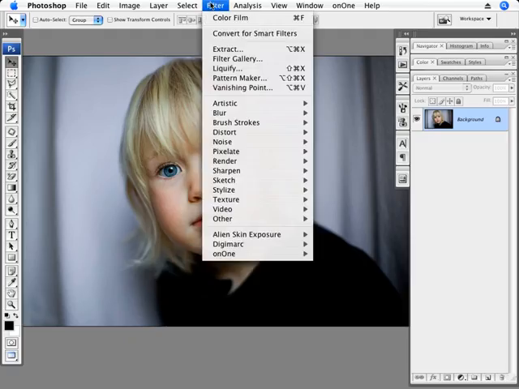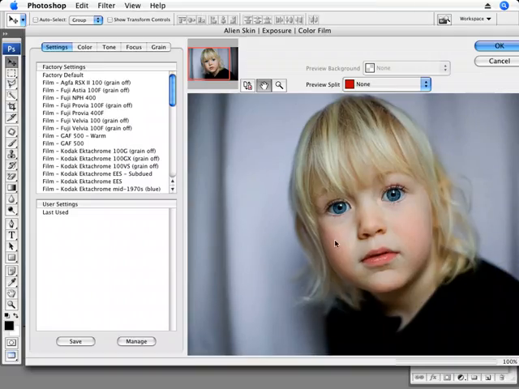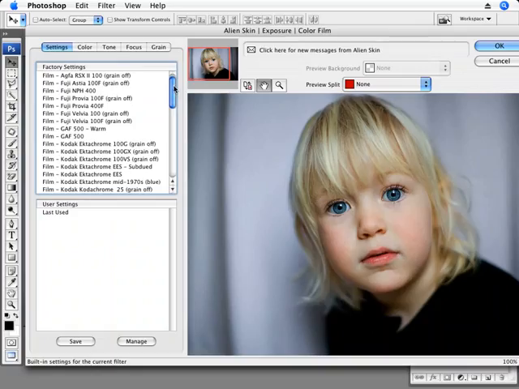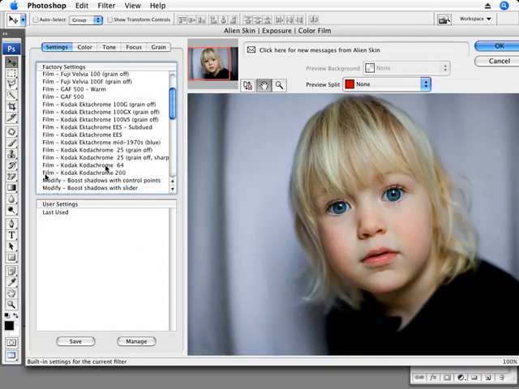So I'm going to navigate to Filter, Alien Skin Exposure, and I have already installed that plugin on this particular computer. And I'm going to go to Color Film for starters. Now, there are a number of different options that you can see here. I'm going to try one out for size. How about Kodachrome 64?